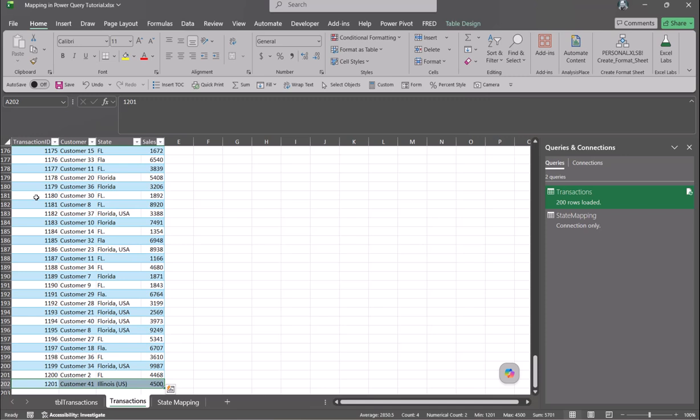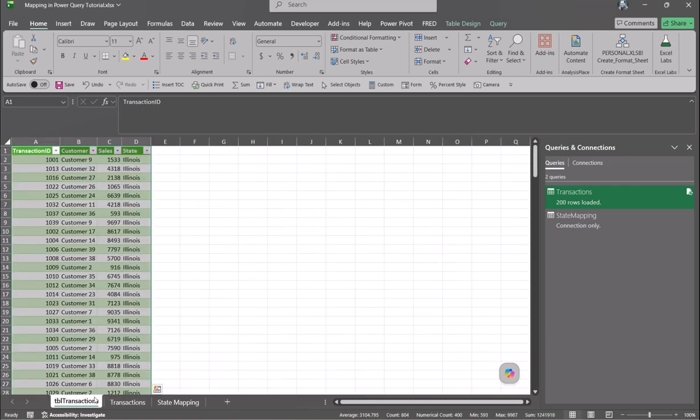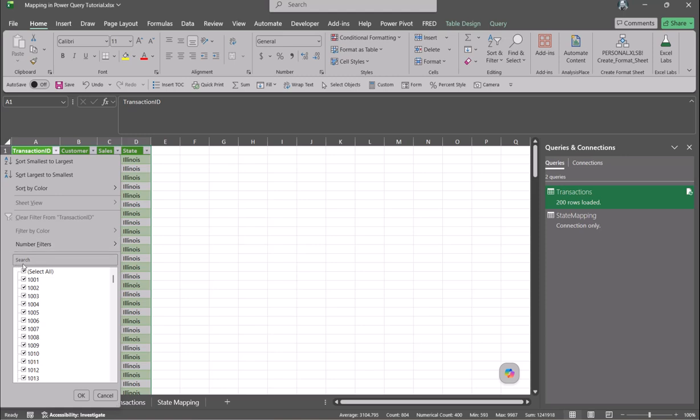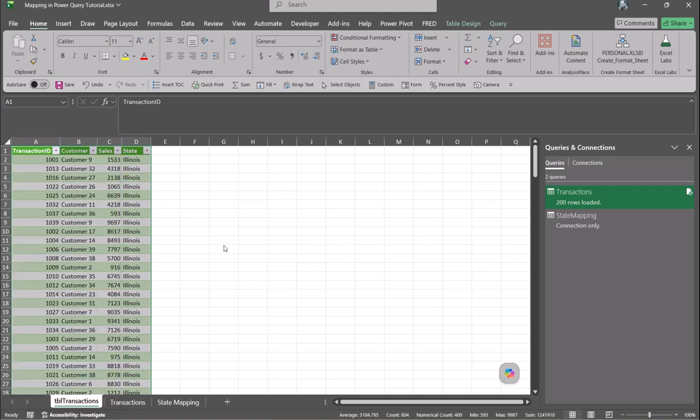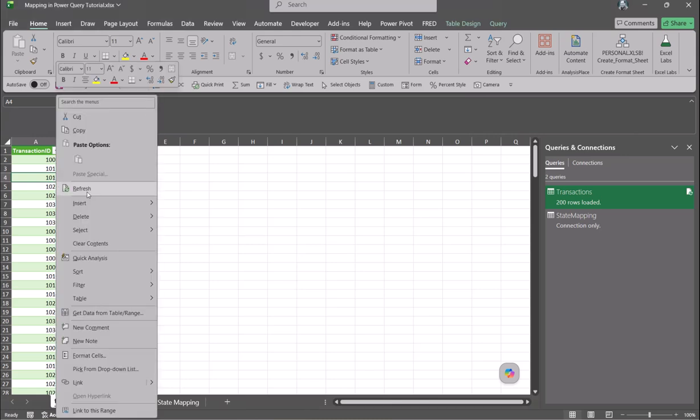So now let's see what happens when we refresh this query. Let's go back over here to the query, and I'm going to show you something. Transaction ID. Let's search for the record that we just added, which is transaction ID 1201. Okay, no matches. So that means this record is not in there yet, but it will be in a second. So let's hit Refresh.